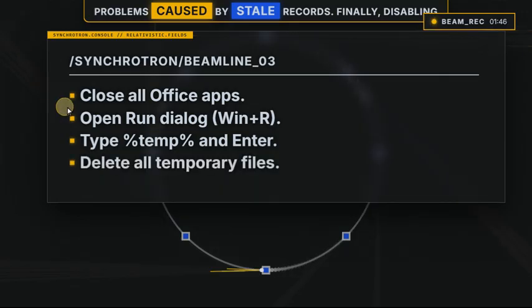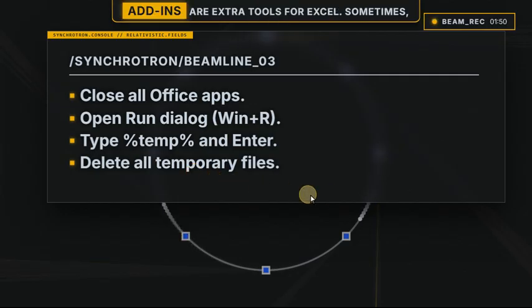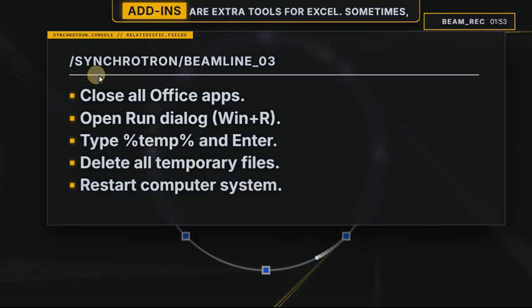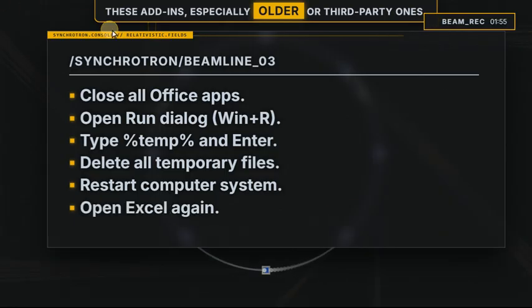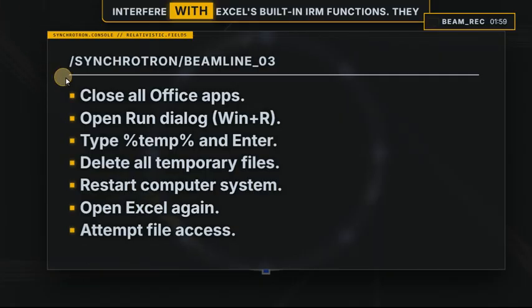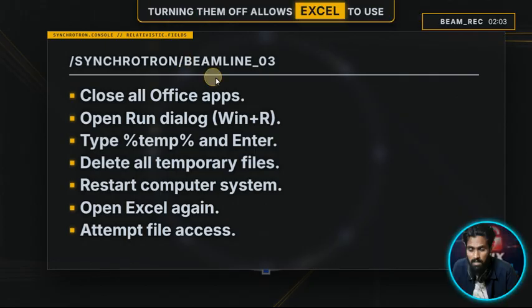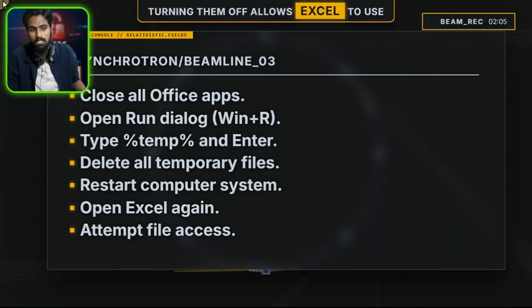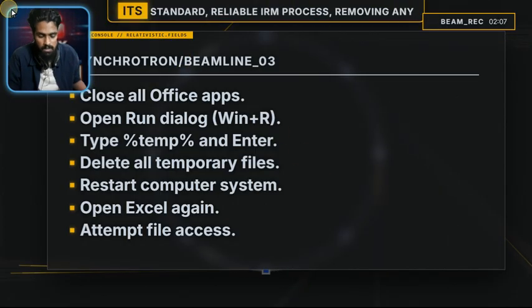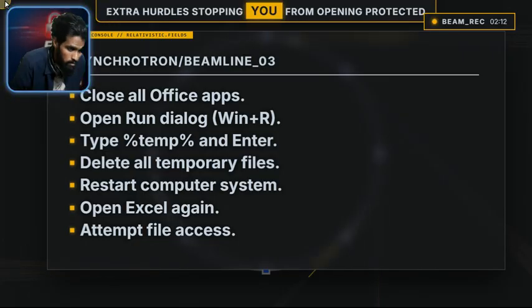Finally, disabling any IRM add-ins might be the answer. Add-ins are extra tools for Excel. Sometimes these add-ins, especially older or third-party ones, interfere with Excel's built-in IRM functions. They might create conflicts or add unexpected blocks. Turning them off allows Excel to use its standard, reliable IRM process, removing any extra hurdles stopping you from opening protected documents.